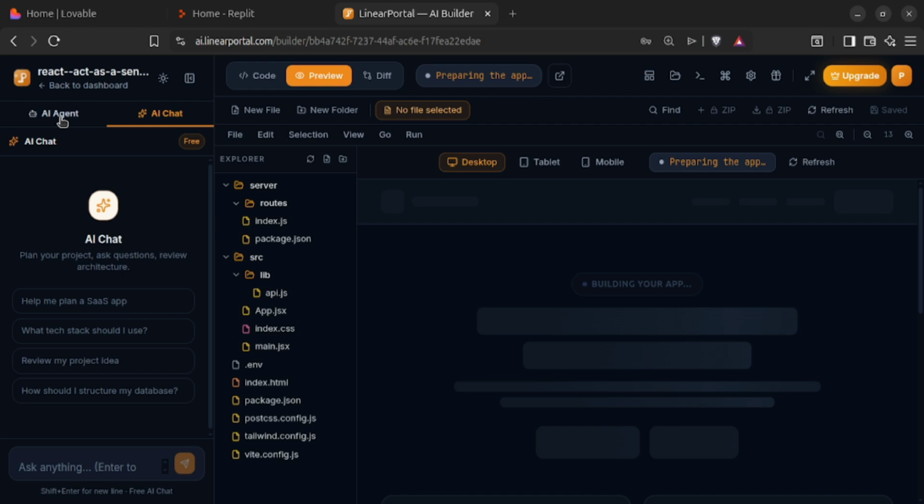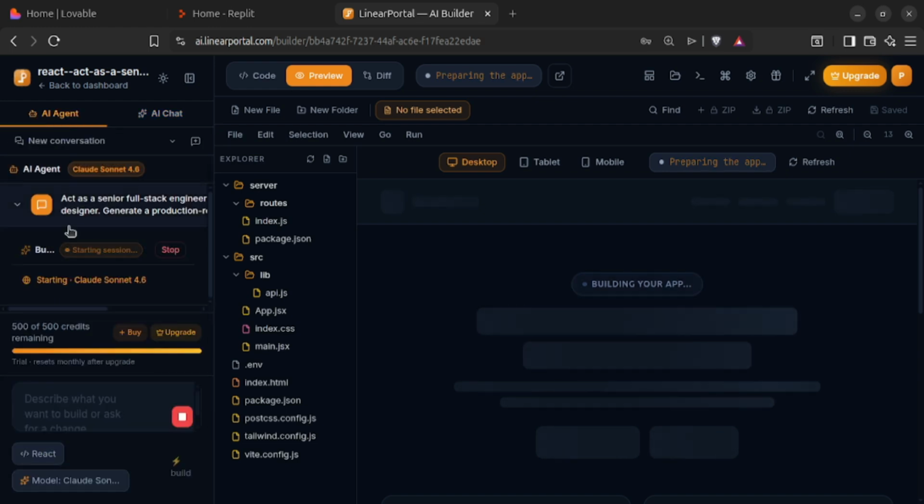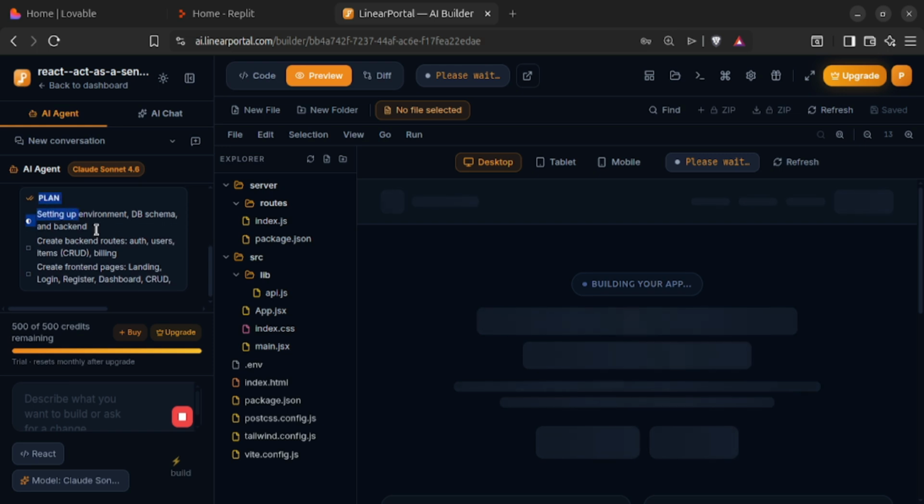Now, there are two different things here, AI chat and AI agent, and they're not the same. AI chat is more like your assistant. You can ask questions, generate ideas, maybe write some code inside the chat, but it doesn't actually create or modify files. The AI agent, on the other hand, as you can see, it already started creating a plan, and it's just going. It's generating files, structuring the project, handling everything it needs without asking us anything. It just builds.